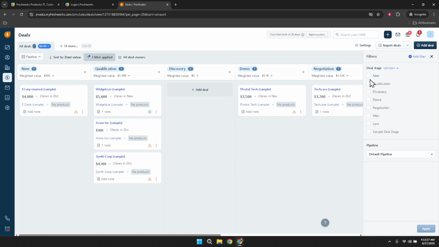Within these options, you'll find a specific filter called Lost. This is the key filter you'll need to apply, since Freshsales categorizes archived deals under this label. Simply click on Lost to add this condition to your filter settings.